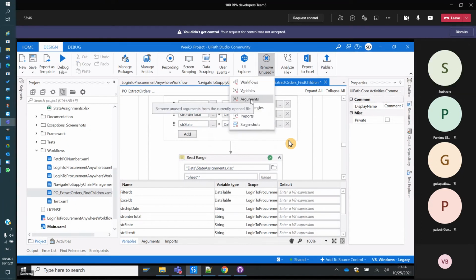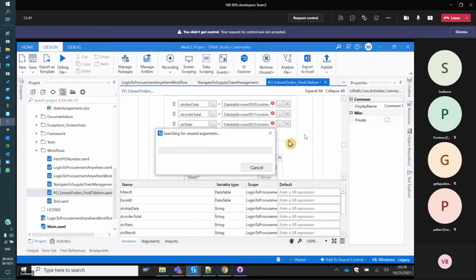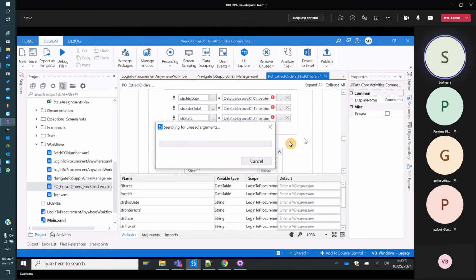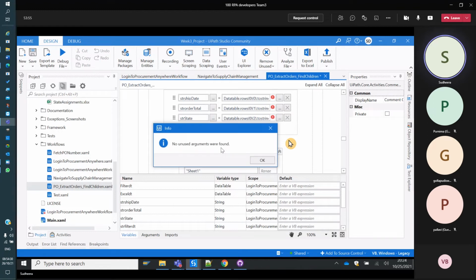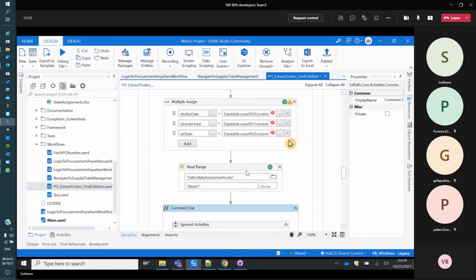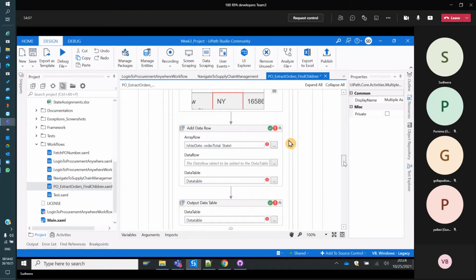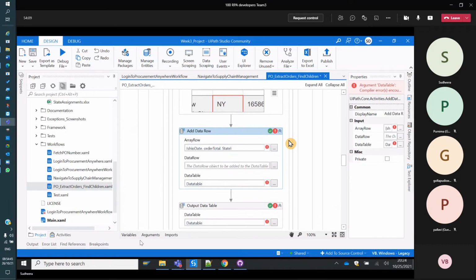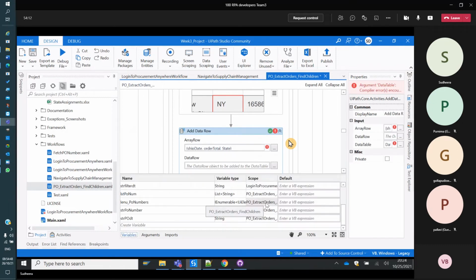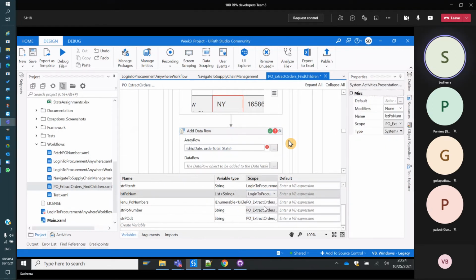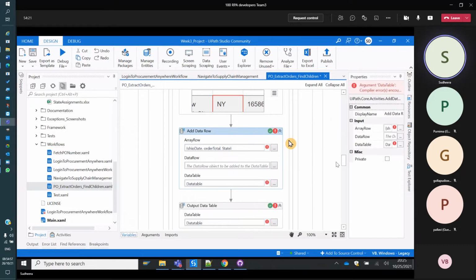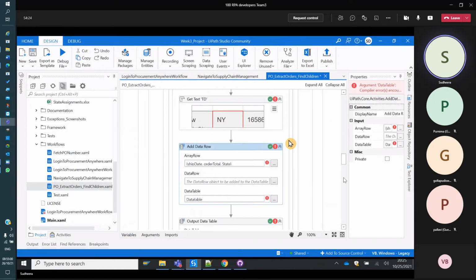Now there is a new issue. Okay, check why there is an error here. Data table. Scroll to the top and see where the data table is available. I think the scope is not mentioned properly. Yeah, that output data table is the data table. Can you add the scope? Just go to data table. Add data row, data table. Add data table here.